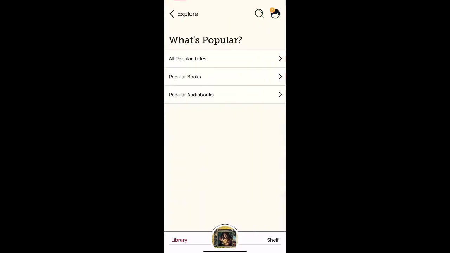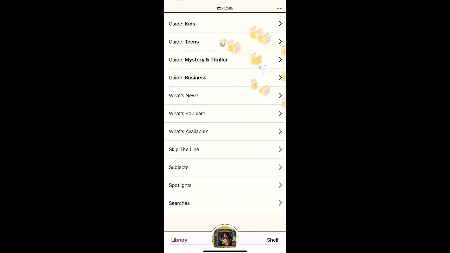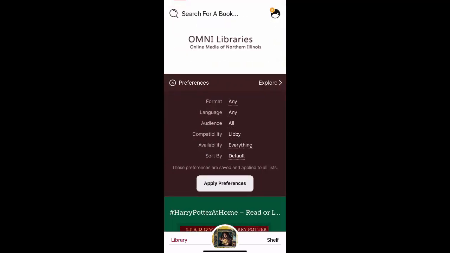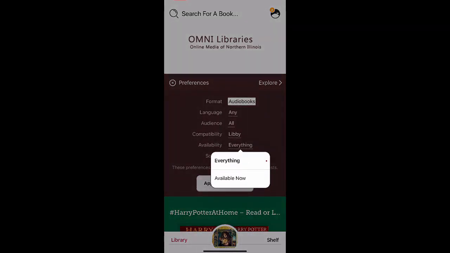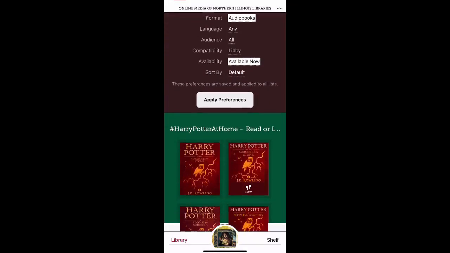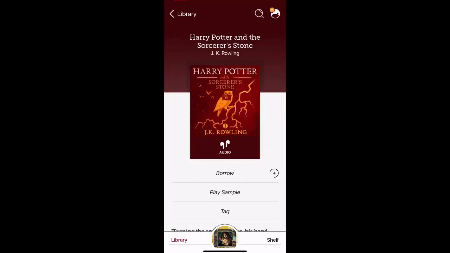So now let's look at audiobooks. So go back to the library tab. You can change format to audiobooks. And then I just went ahead and changed the availability. But I didn't even have to look too hard because Libby right now is recommending these Harry Potter audiobooks.